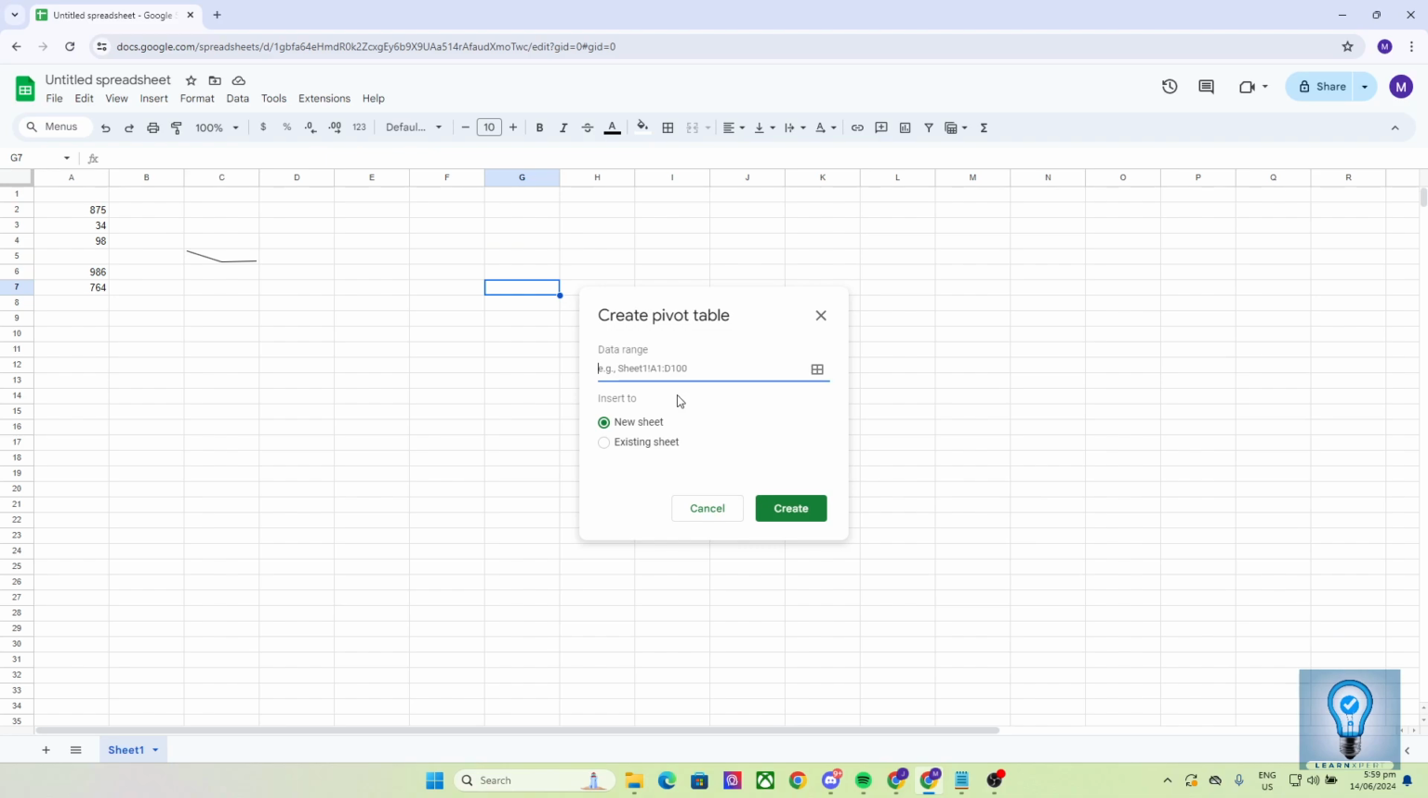Let's say, for example, I want it to be from D1 to F7, then put a semicolon between. If you want to insert that on a new sheet, you can, but for me, I want to insert it in an existing sheet, and then I just need to type in the name of the sheet. Let's say, for example, this is the format that you would like to follow: Sheet1, exclamation point, followed by the cell number that you would like your pivot table to start in.